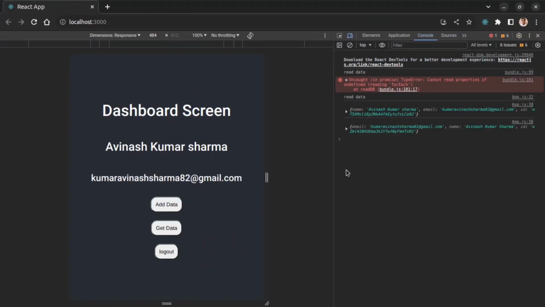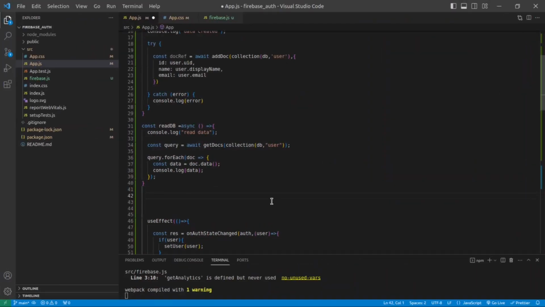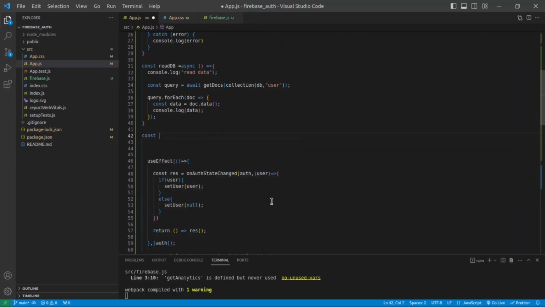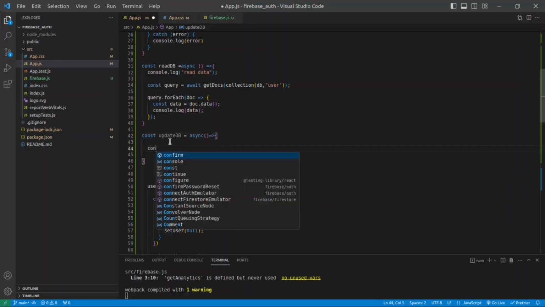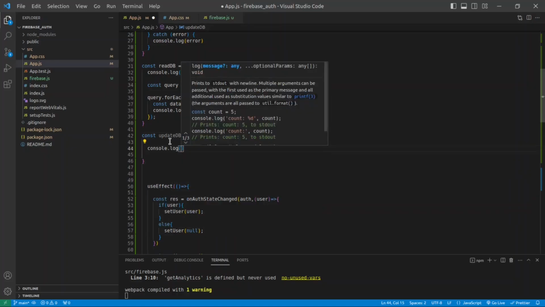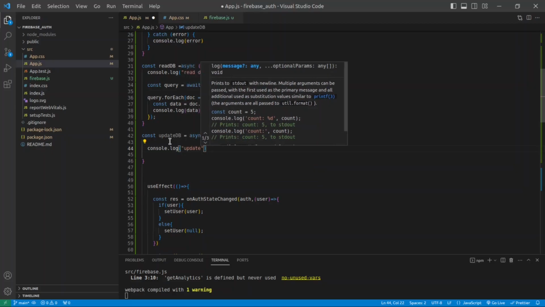There you can see we got the data. So now we can update the data. Create one function, updateDB, and we need an async function. console.log updateDB.